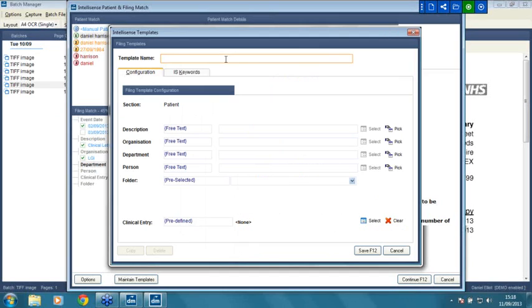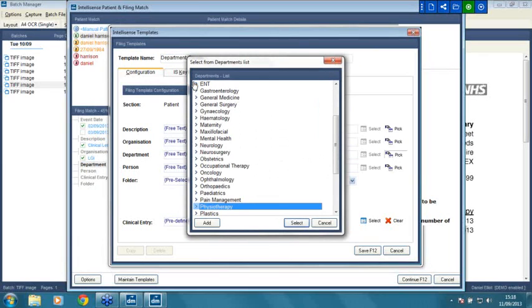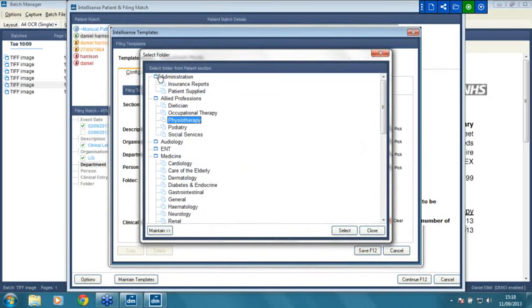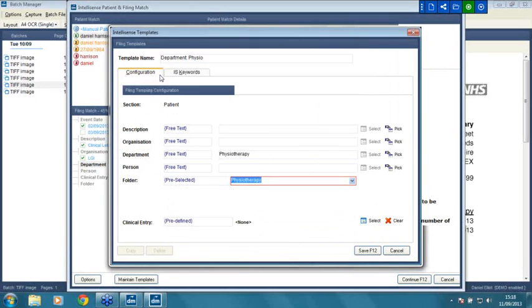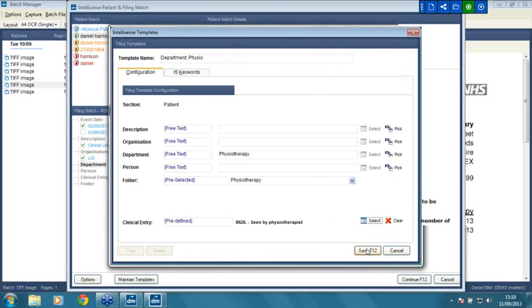Okay, template name, department physio. Fill out the department field, pick departments, physiotherapy. Either click on it or select. Folder, physio. And then the clinical entry, again, the last one, I'm going to say seen, not in, but maybe by physiotherapist. Press the select option and then press save.